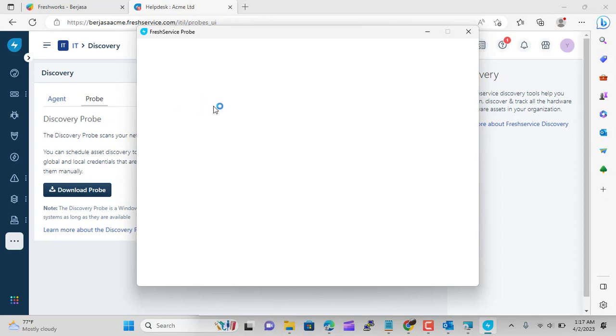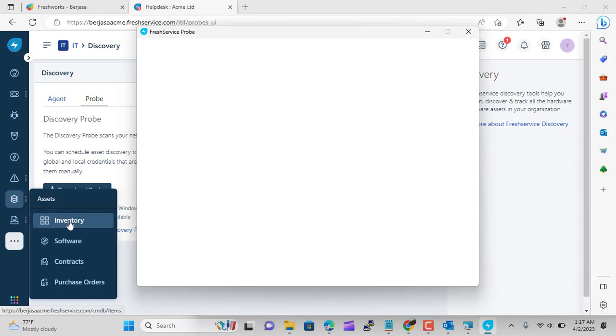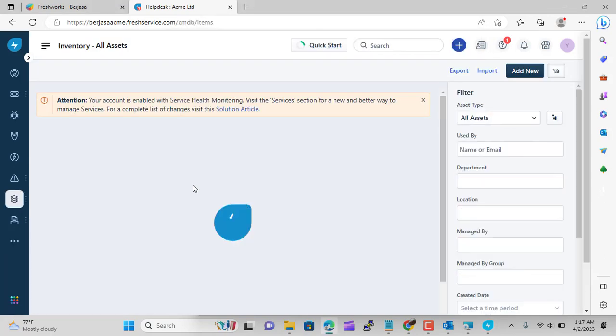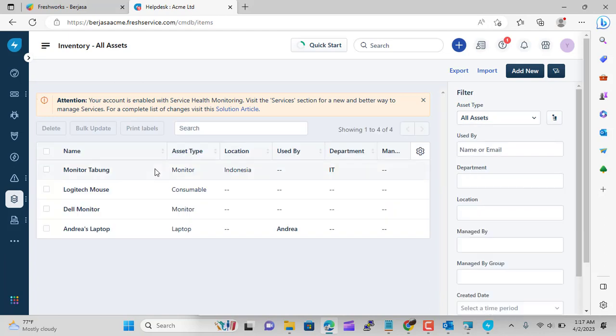Freshservice comes with a ready-to-use discovery probe that makes it easy for you to scan your network for hardware assets and add them to your help desk. The Freshservice probe is a Windows application that can be installed on any workstation or laptop in your network. Once installed, it will be able to scan through all kinds of computers, including those running on Mac OS X or Linux, network routers, switches, and other devices like printers, etc.